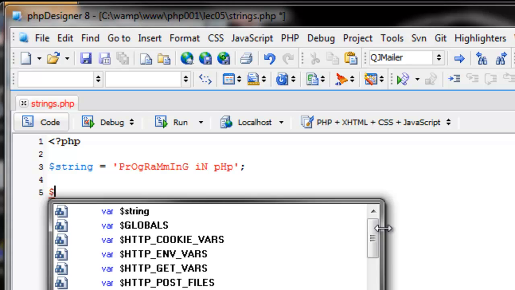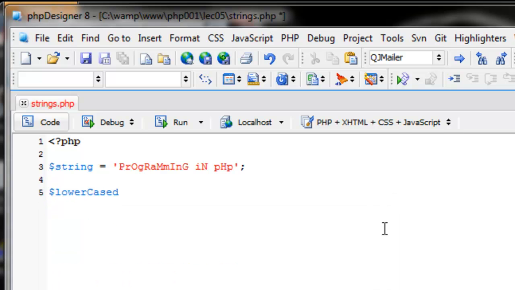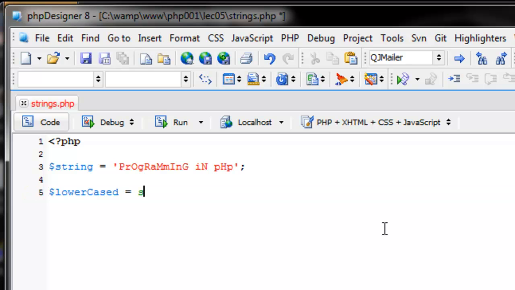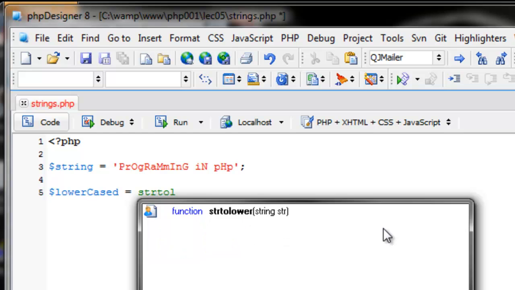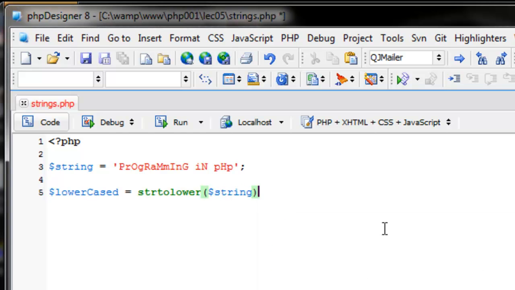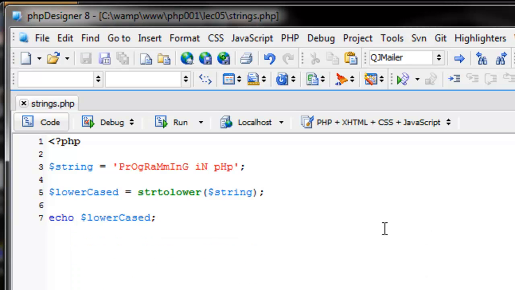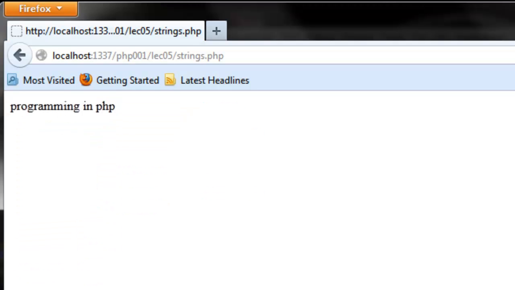So let's create a variable. Let's call it lowercased. And then let's set it equal to this new function we're going to learn. This one's called string to lower, but it's shortened like string length was, but in this case only the word string is shortened, so it's going to be str and then to lower. And then we have a parameter string, we put that in between the two parentheses, and if we go ahead and echo out lowercase, we're going to get programming in PHP in all lowercase letters.